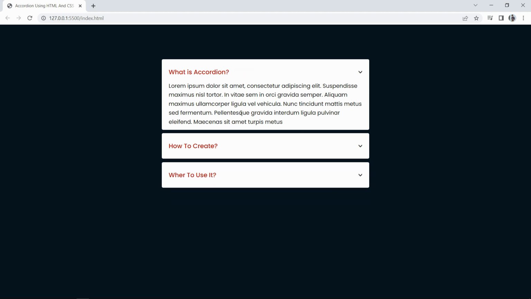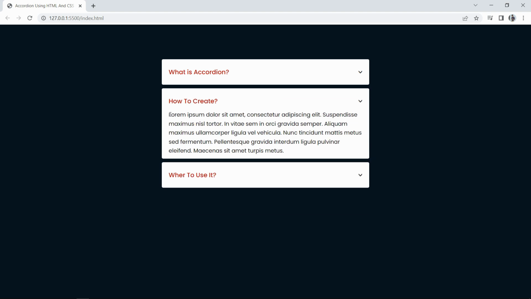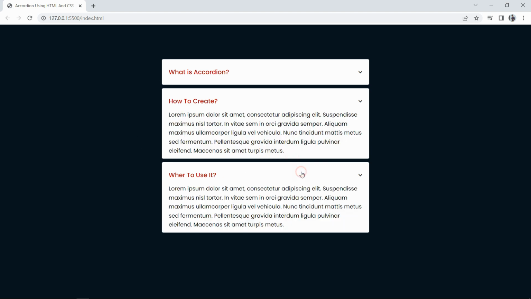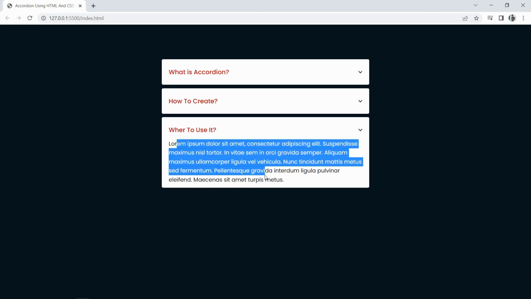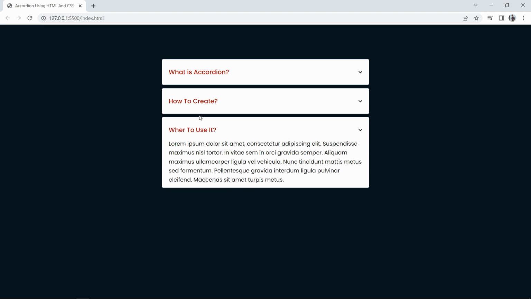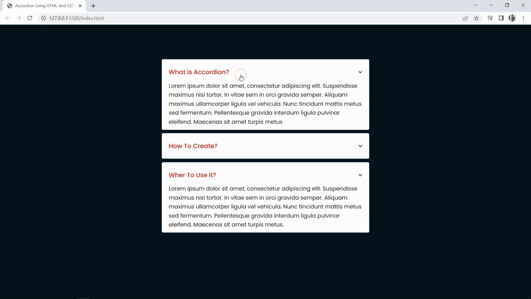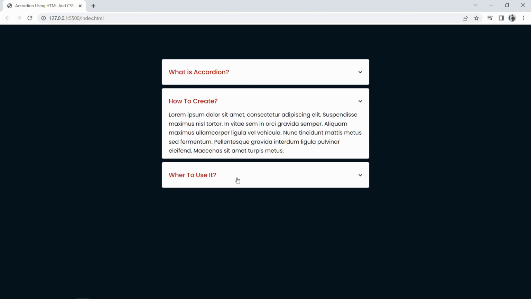Here you can see if I click on the second one, it will collapse the first answer and it will display the content of the second question. If I click on the third one, it will display the content of the third menu and it will hide the other content. So let's start to create this Accordions design step by step.